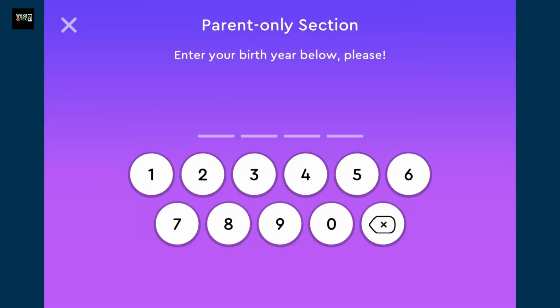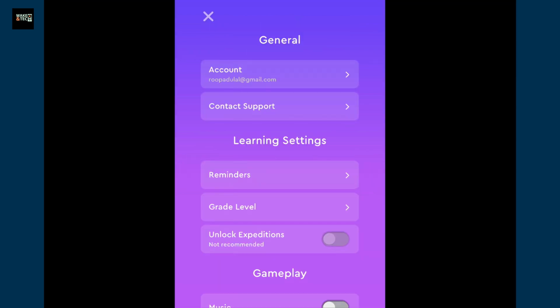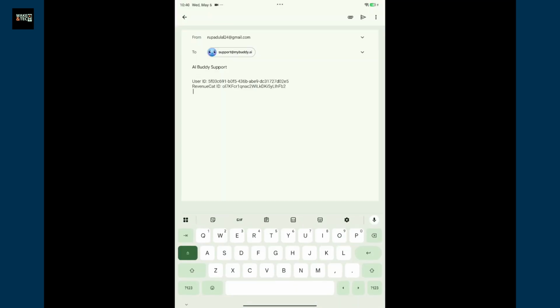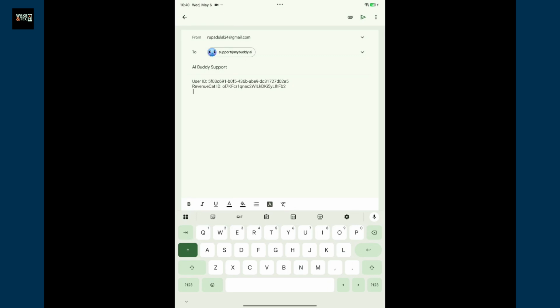Once you do that, you'll need to go ahead and enter your birth year, and then on the next page, go ahead and tap on Contact Support. Once you open up the Support tab, you'll see a support email at the very bottom. Tap on it and you'll be redirected to your email app.